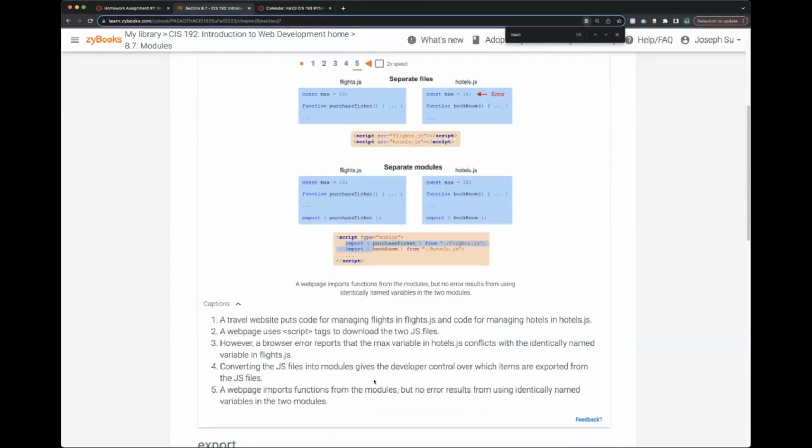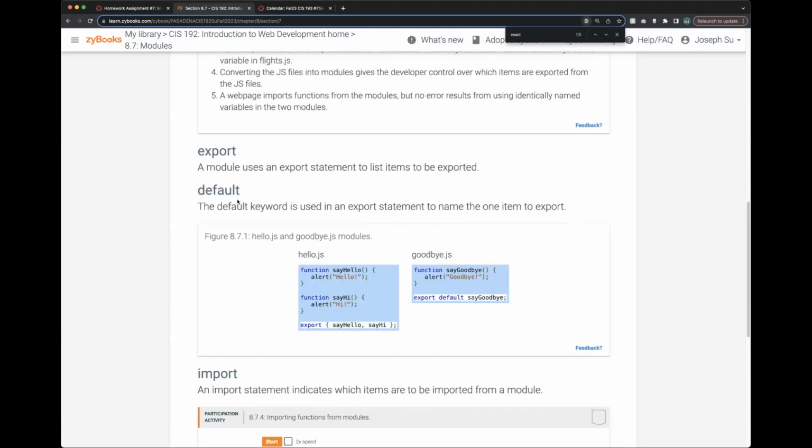Okay. So you'll see, in order for purchase ticket to be importable, you have to export it in the origin file, and you can choose to export only one. If you do export only one of them, then you call it default. So really the difference between export versus export default is that default only has one item. Export has one to many. You can also use export.